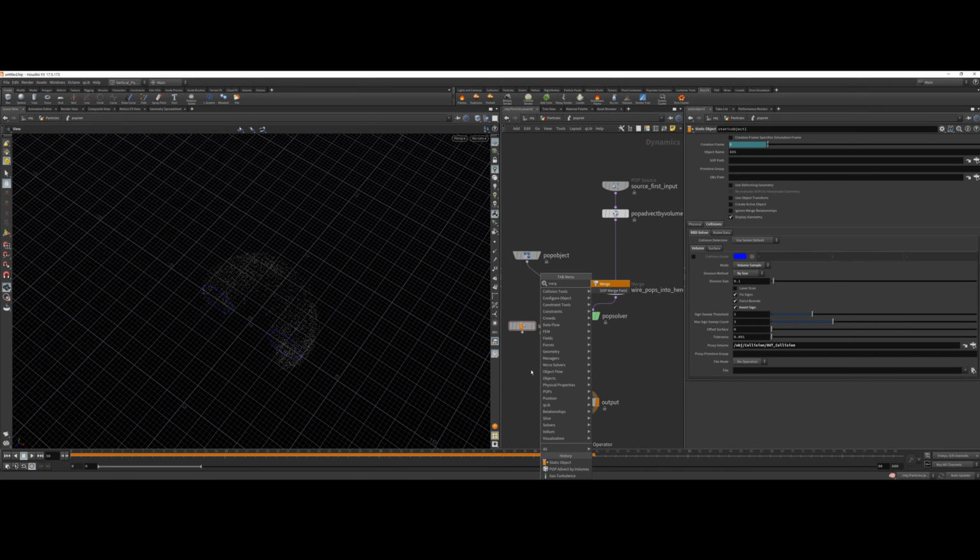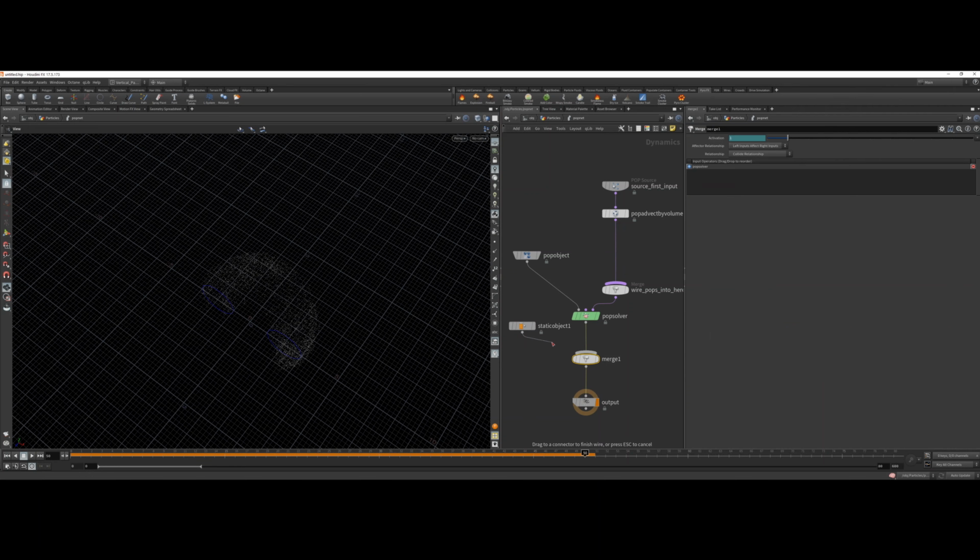Now let's drop a merge. Let's place it after the pop solver and feed in the static object. The important part is that our static object should be the first input and our pop solver should be the second input. So the static object input is on the left side and pop solver is on the right. Otherwise it wouldn't work. So let's check. Yeah, now the collisions are working perfectly.